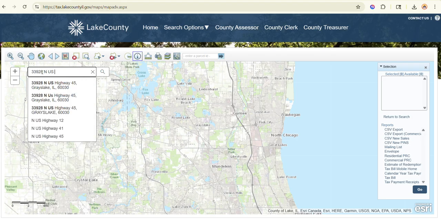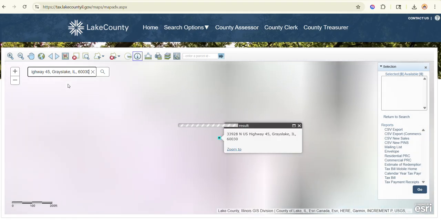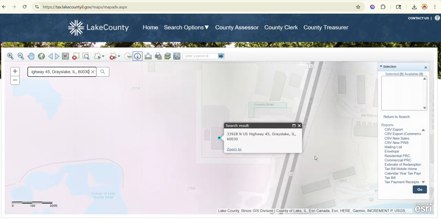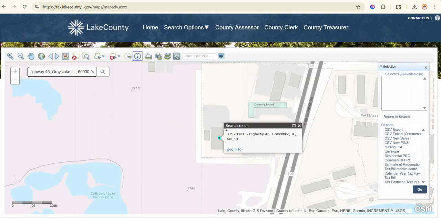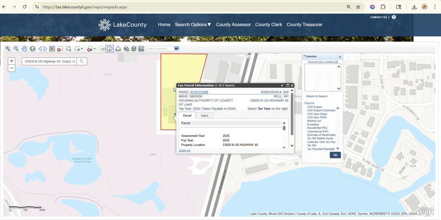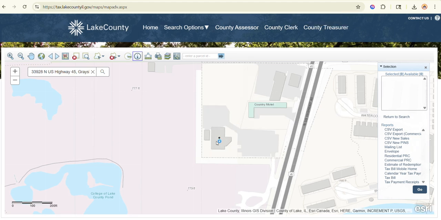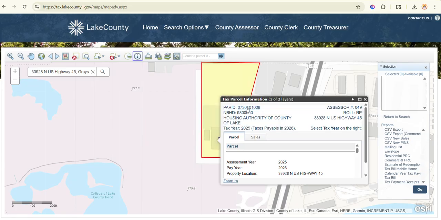All right, so it's going to generate some choices here. We're going to click on the appropriate one. Then it's going to take a little bit to power up. If this looks appropriate, looks good, we're going to click on the actual parcel, which is going to be highlighted in yellow. And then up at the top here, you'll see where it says PAR ID, which is your parcel ID. And you're going to click on that.